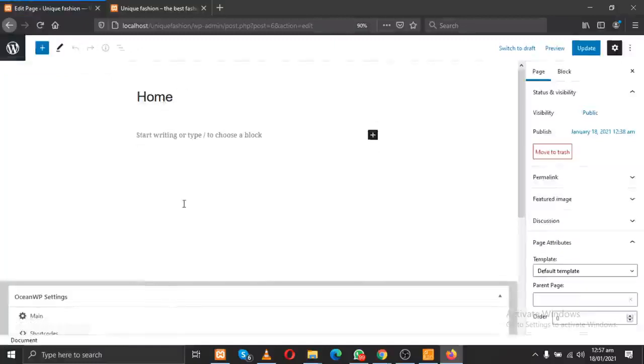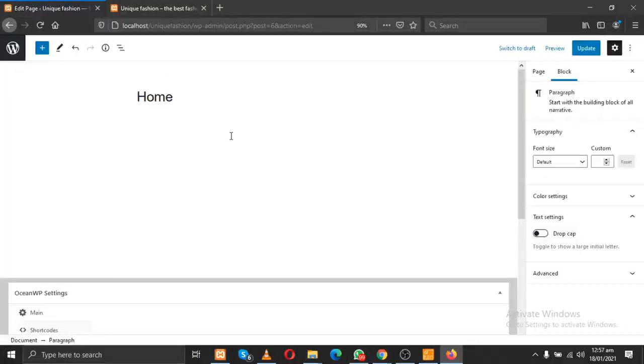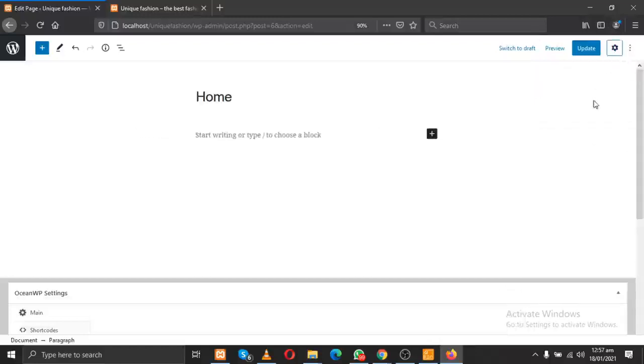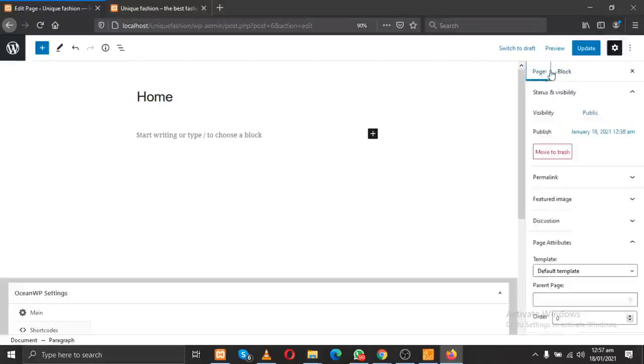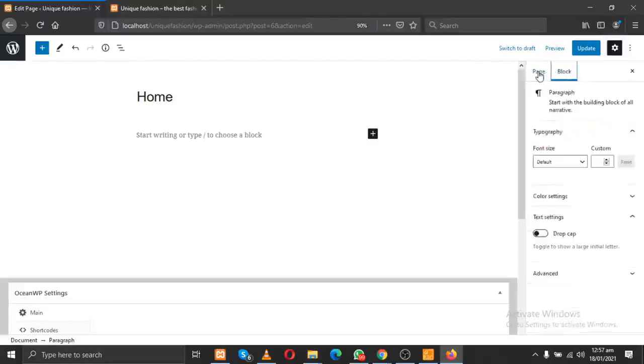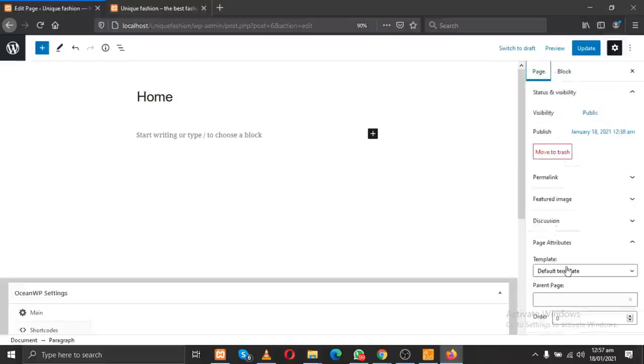So this is the platform where you can create your website. Please come here, come to this gear button, this settings button, click on it. Click on this, go to page. It's under block. Just go to page right now and scroll down, come to this template. Okay, just leave it like that, default template for now.